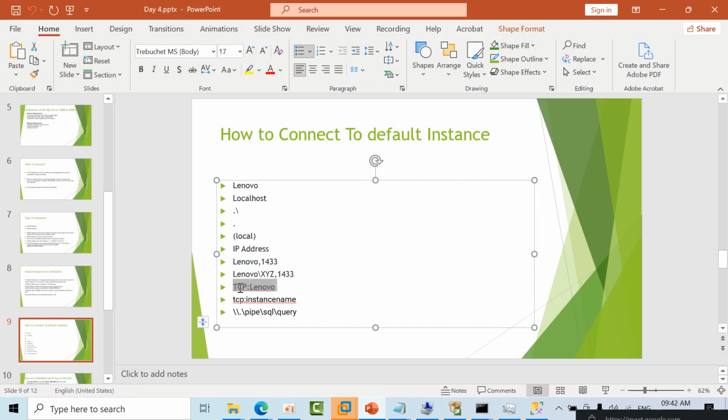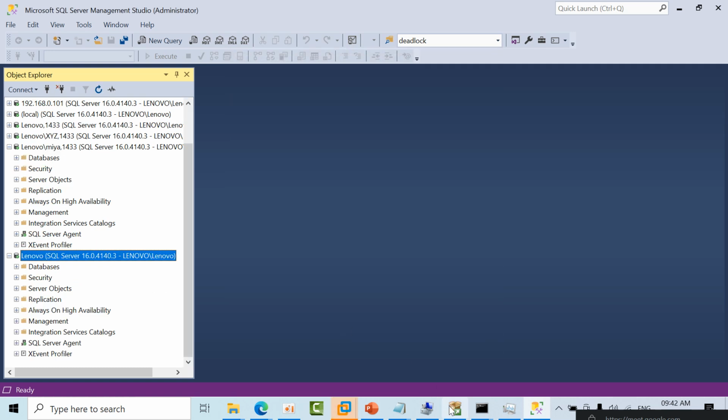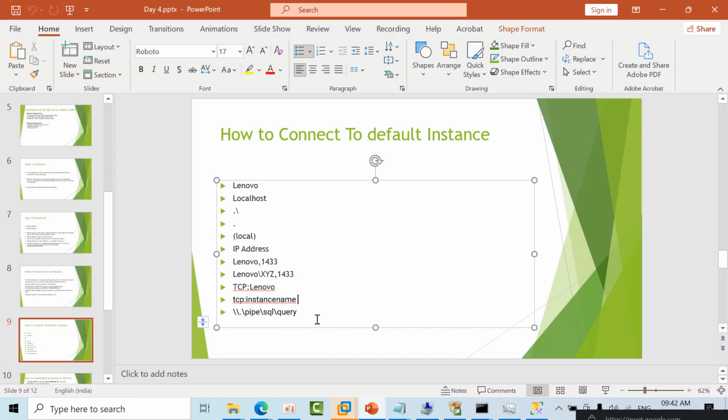Now, sir, what is the TCP Lenovo? Sir, we have protocols. I will show you that later. Okay. Now you can explicitly connect using the TCP Lenovo. Done. And we are using named pipes.